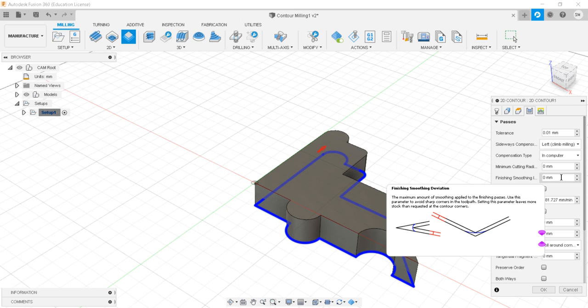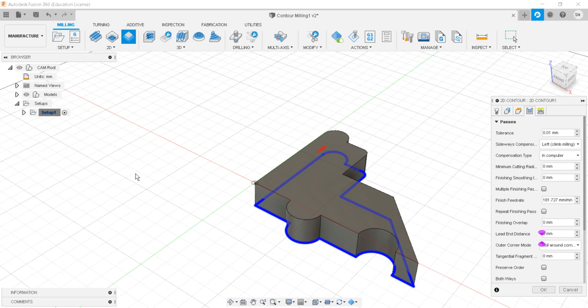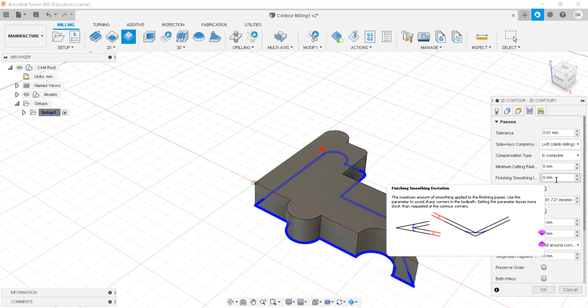Then finishing smoothing also. The maximum amount of smoothing applied to the finishing passes. Use this parameter to avoid sharp corners in the toolpath. Now we have some sharp corners over here, so that is why we will not use this finishing smoothing option as well.